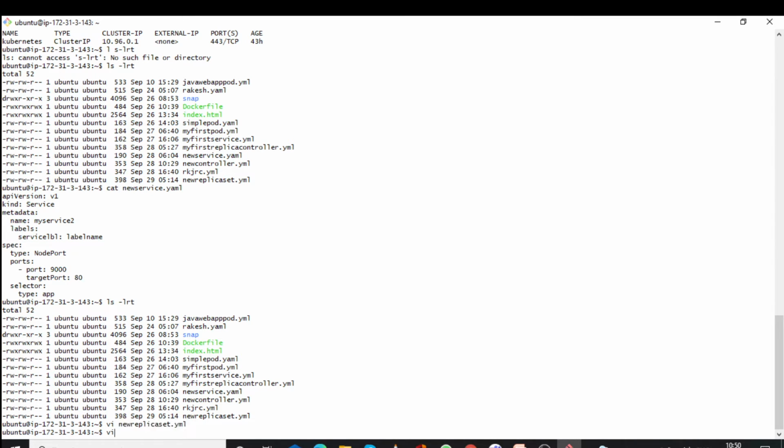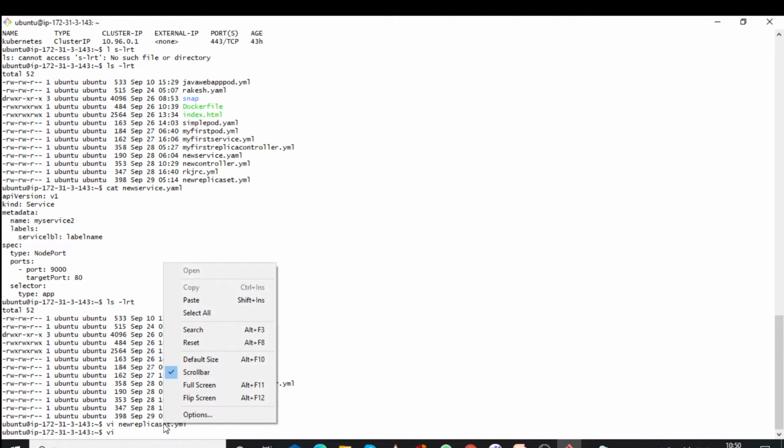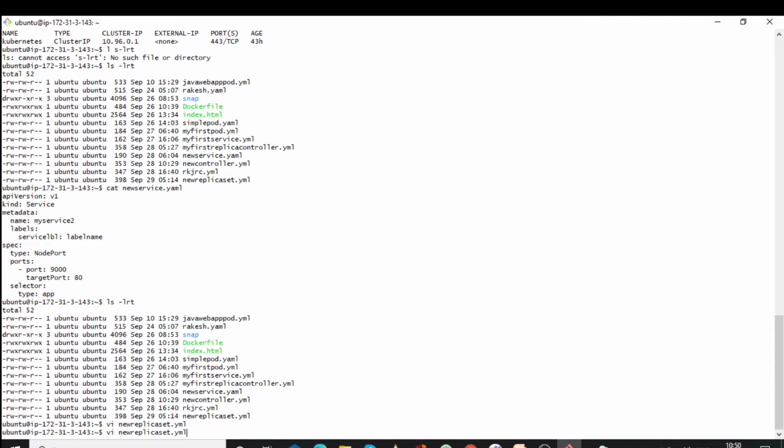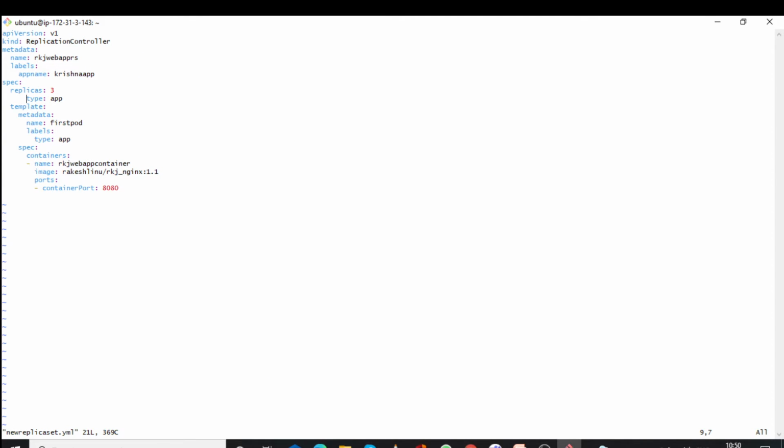As yesterday you saw a replication controller, today we are going to modify that replication controller YML file. There is not much difference, so I am going to update the replication controller file without wasting our time. Here, in the place of API version, we will have to change it to apps/v1.